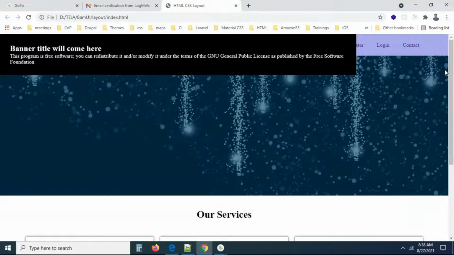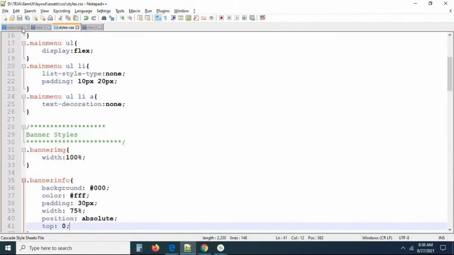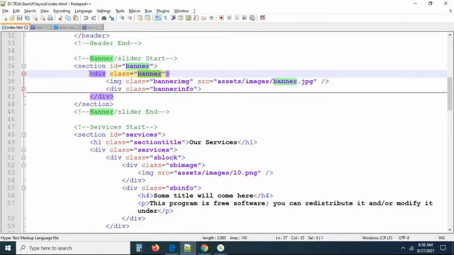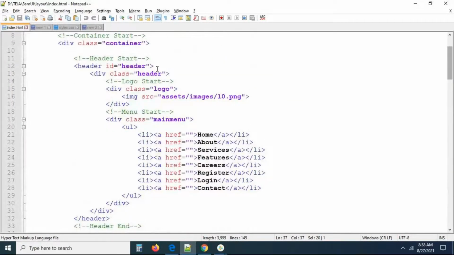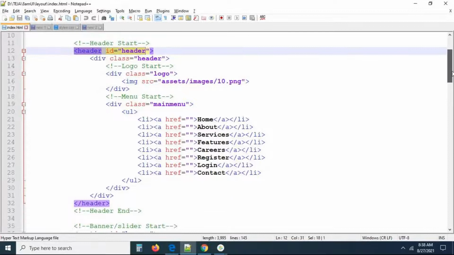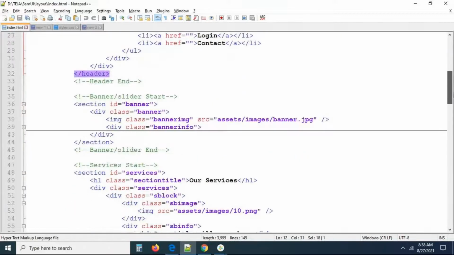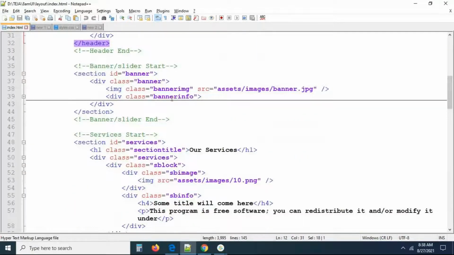So who is the father of this banner info? The banner is the father. Inside the father only it should be available. But did you see it went into the menu? Menu is not the father of banner info, but it sits on the menu. I don't want it to sit on the menu. I want to keep that information in the banner section only.